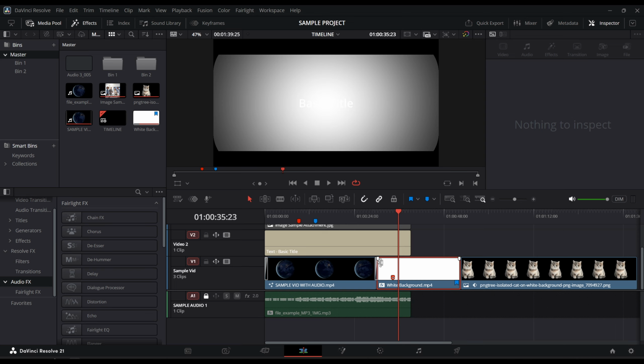Once you're in the timeline, find the audio track that you want to unlock. Audio tracks are usually listed below your video tracks, and each one will have its own track header on the left-hand side. Take a moment to identify the correct track, especially if your project contains multiple layers of audio like music, dialogue, or sound effects.